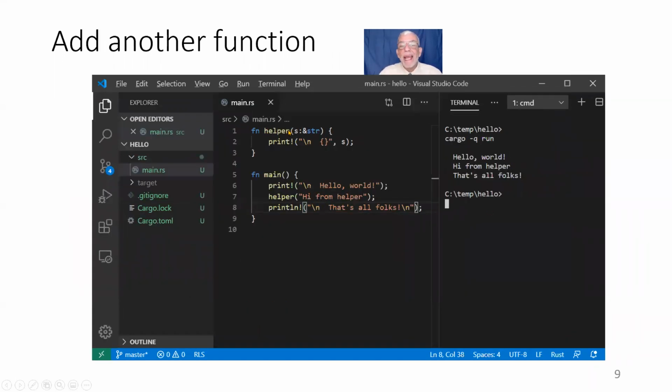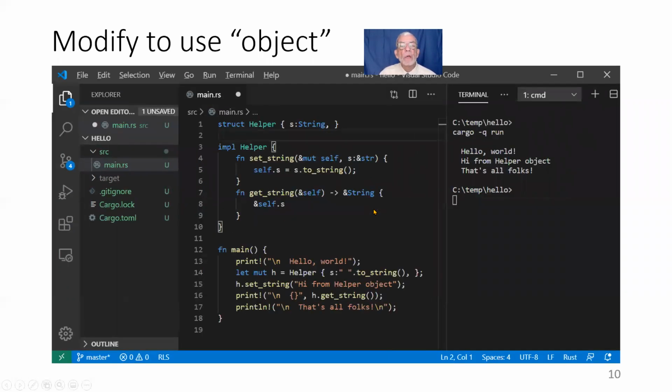And here I added a different function, helper. And this is a reference. We're not going to talk a whole lot about that in this video, but in the next video, we're going to talk a lot about the references. But anyway, I wrote a little helper function, and here it is. And in the next slide, I'm going to create an object.